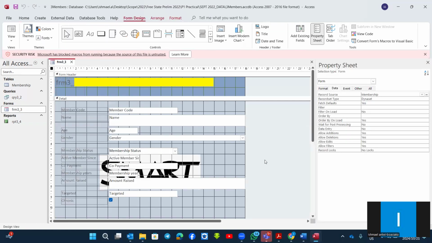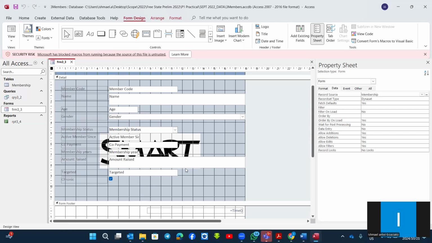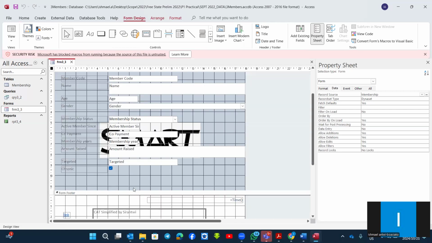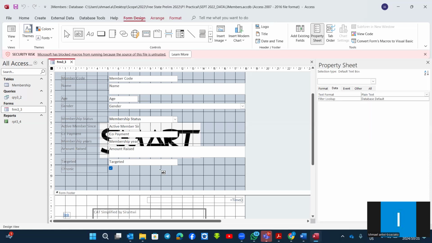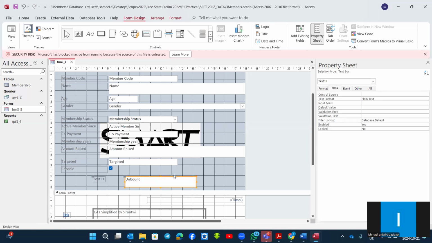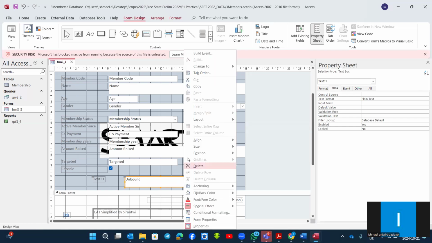Now, calculations in the form. How to do calculations in the form? We do calculations in the form by using the text box. Let's say I want to do calculations here by increasing the amount rate by 20%. So I click on the AB, then you draw it. The moment you draw it, the text box, you right click and choose build event.